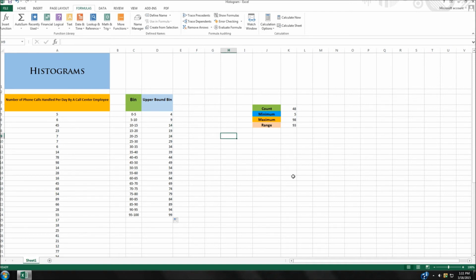Now we have that out of the way, we're going to move on to the next step, and we're going to make our histogram. This is the information that we need, our upper bound bin and our data information. This is what we're going to need to make our histogram, and we need this information over here so we'll know our lowest number in our data, our largest number in our data, and how many pieces of data that we have. Okay, so let's jump right into it.